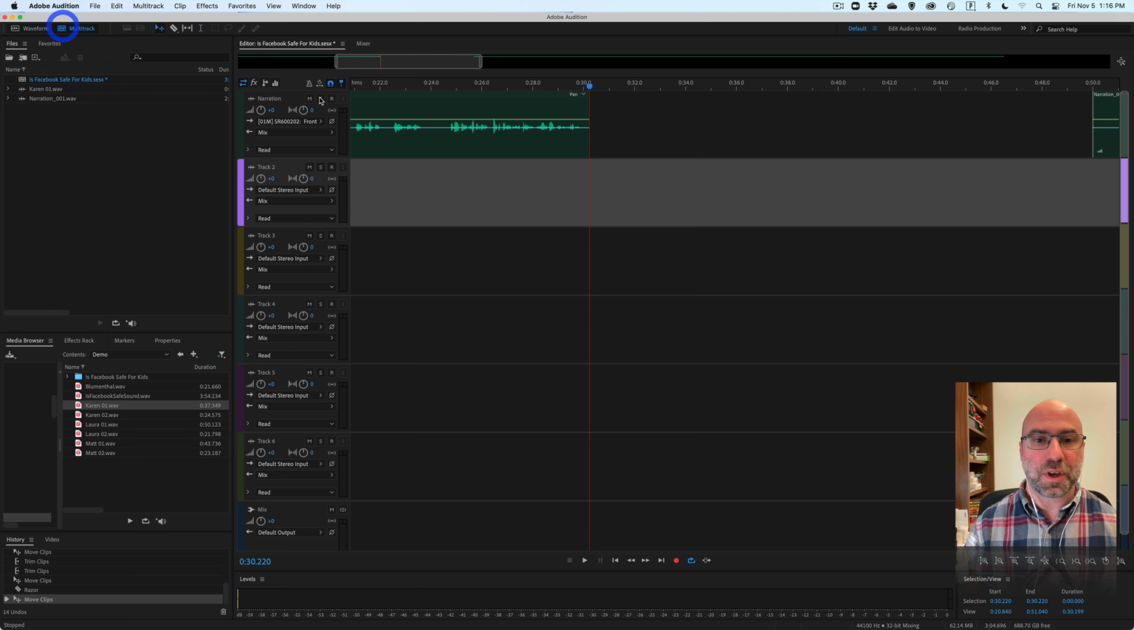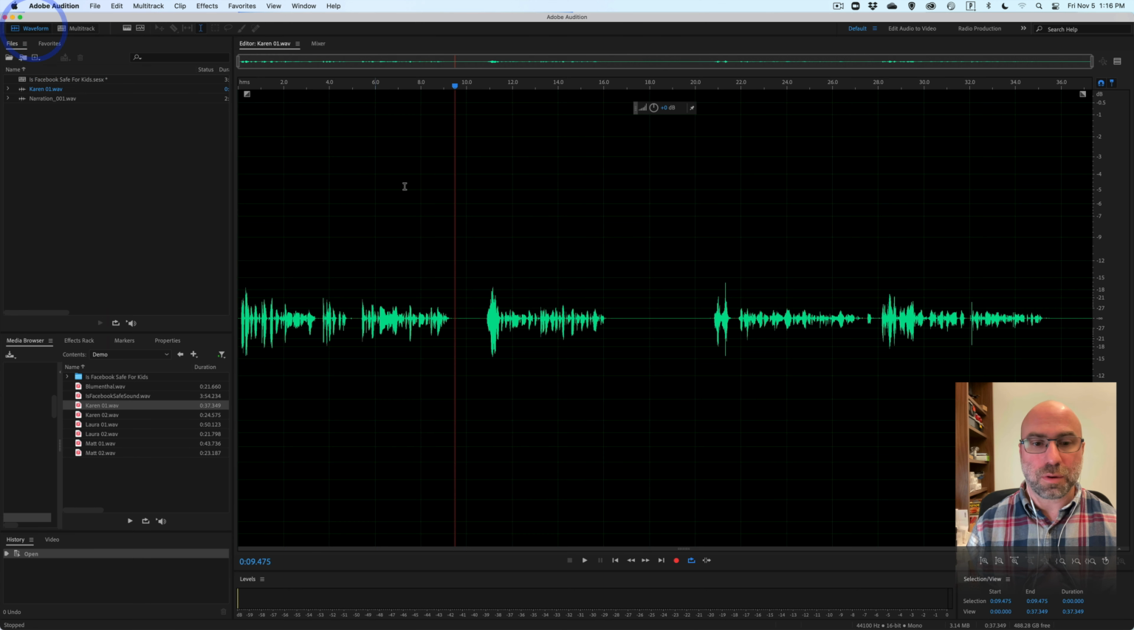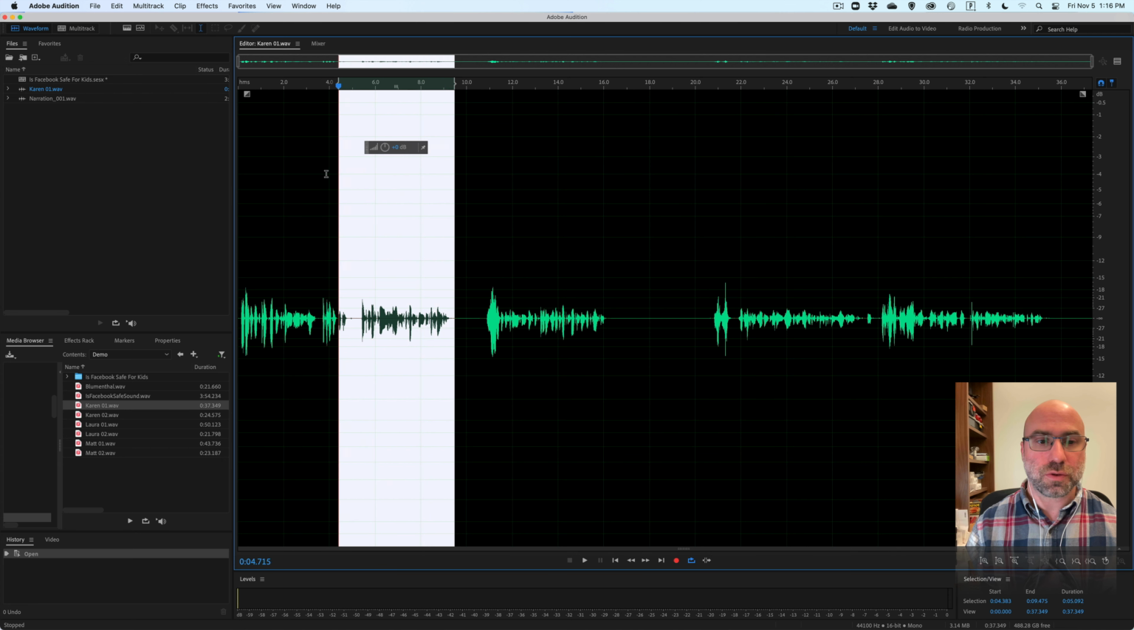So I want to make sure track 2 is highlighted here. Go back to my waveform. While the time selection tool is enabled here, I'm going to click and drag the area.